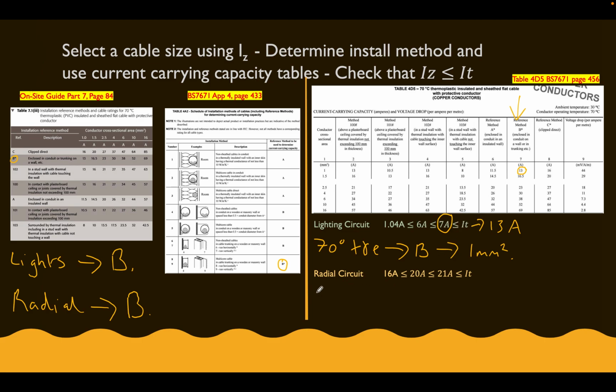So let's go through this one again, this radial circuit. Again, we've got a 70-degree twin and earth thermoplastic cable. That's T and E, twin and earth, if anyone's wondering. And then we're doing reference method B again, because it's in trunking this one, same reference method. And what's our IZ? It's 21 amps. So again, we need to find a cable size which is able to take 21 amps. So let's go down. So 16.5, 23. Right, let's circle that. 23 amps. Let's track across here. So 2.5 mil.